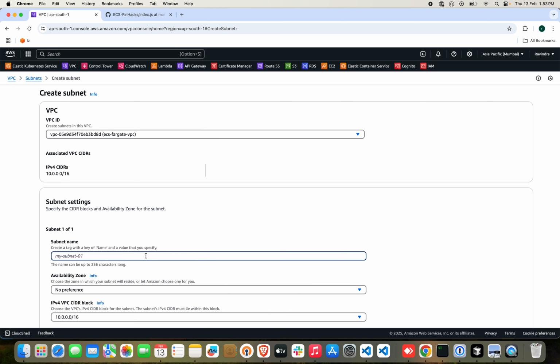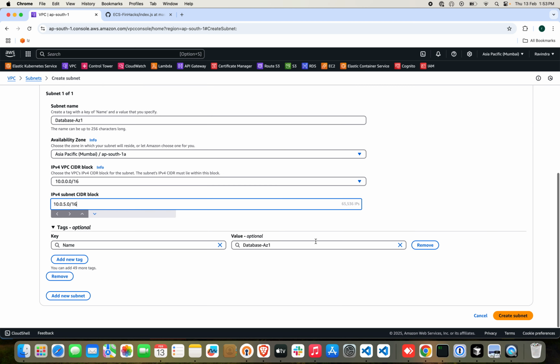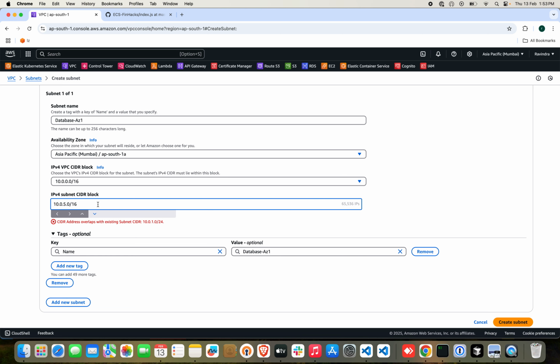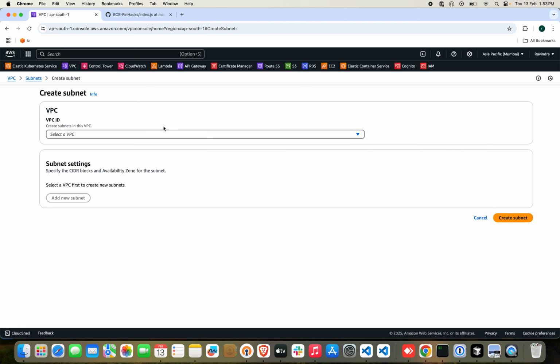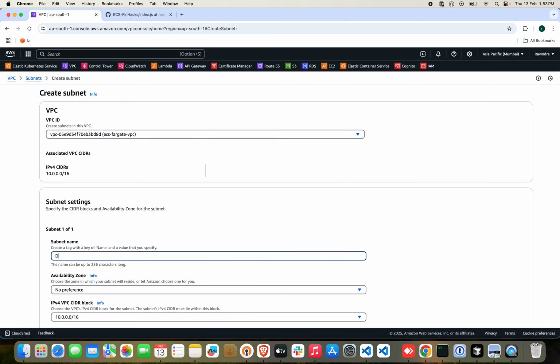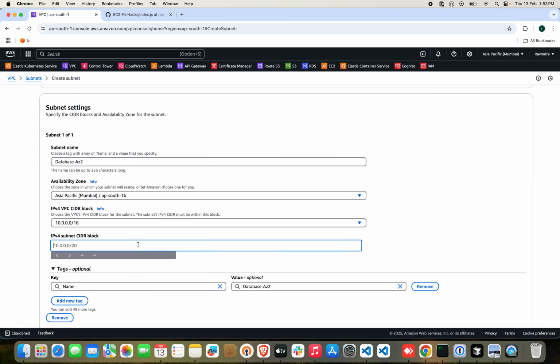We can give a name called database AZ1, and here we will choose 10.0.5.0/24, and then we are going to create the last subnet, which will be our database AZ2 on AP South 1B, 10.0.6.0/24.